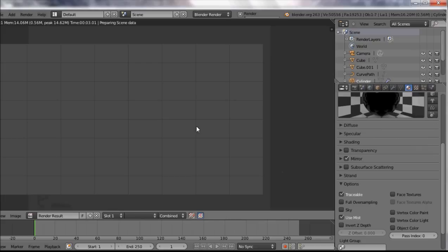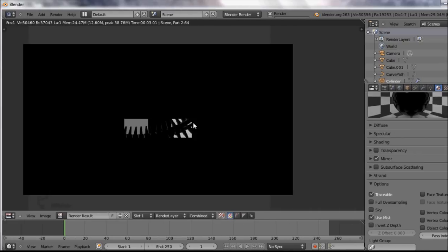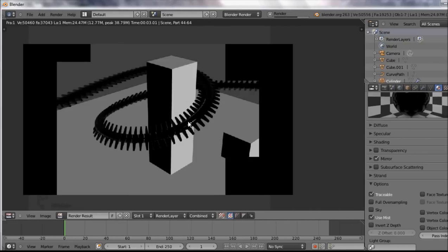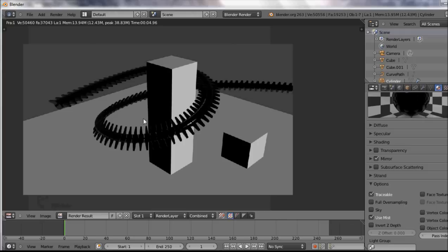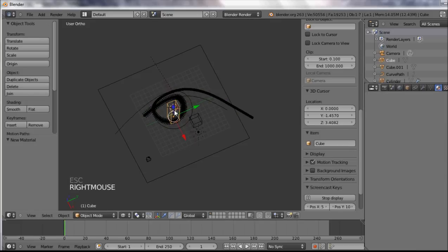Let's just go F12. This isn't going to run very quickly because I'm doing the screen recording. That's roughly what I'd like for this material. Now to add some materials to our cubes and talk about doing some more test renders.